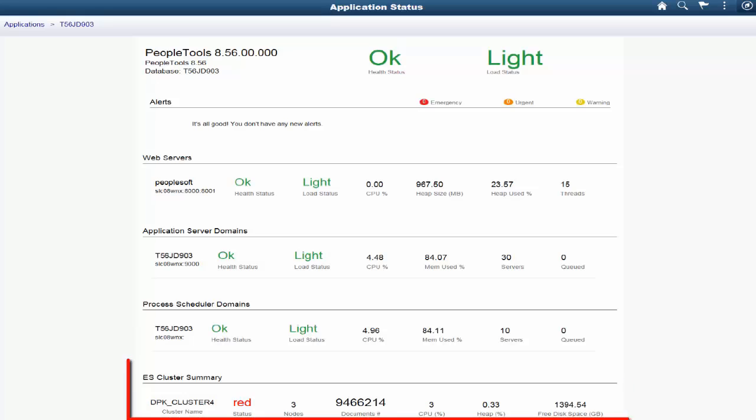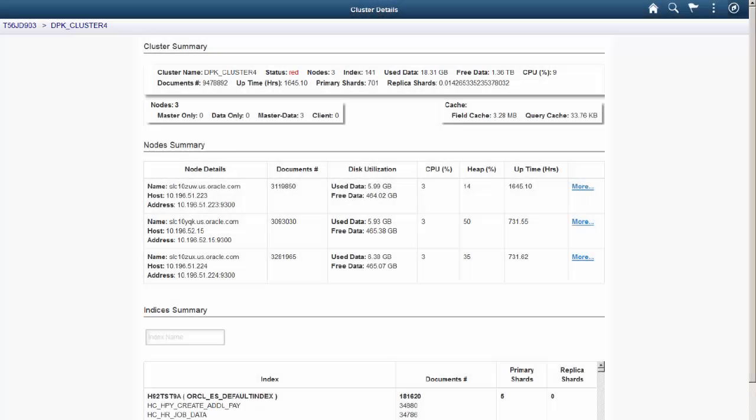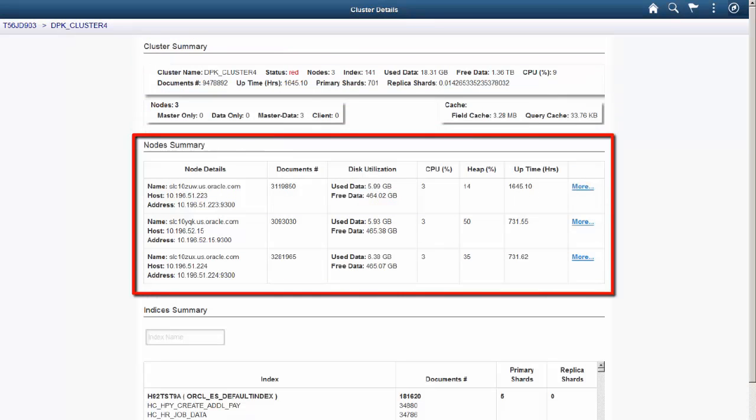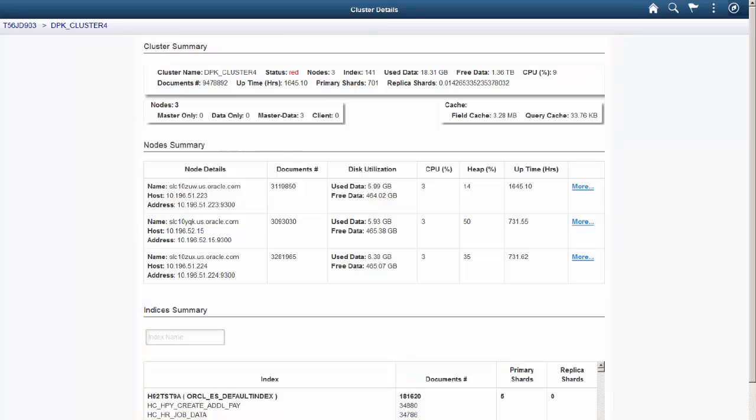PeopleSoft Health Center provides a snapshot of the Elasticsearch cluster and the nodes in the cluster. However, users cannot update the state or run tasks on the cluster. The data displayed includes the number of nodes, the number of indexes, and the number of documents, among other performance data. The ES Cluster Summary section provides a high-level status of a cluster. The Cluster Details page provides detailed information on clusters, nodes, and indices. If you want to view further details of the nodes, click the More link in the Node Summary area.